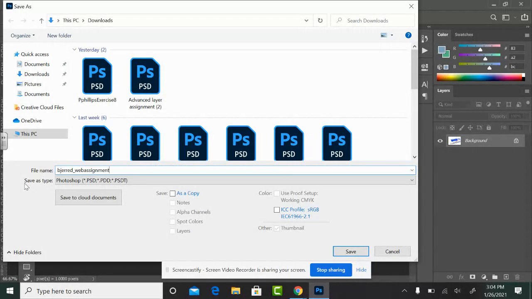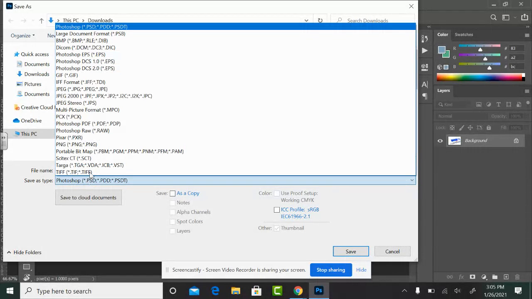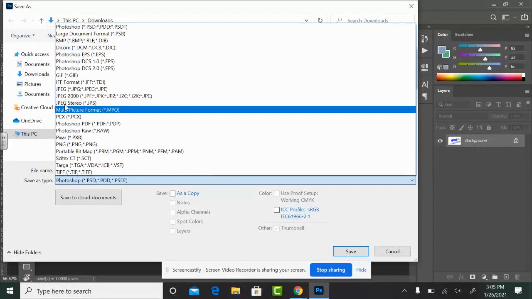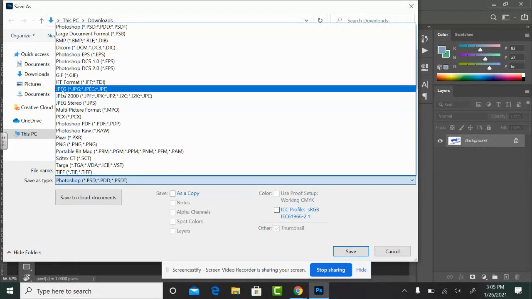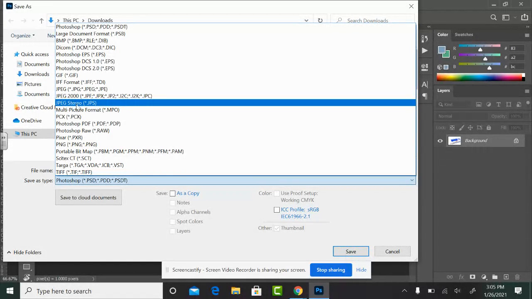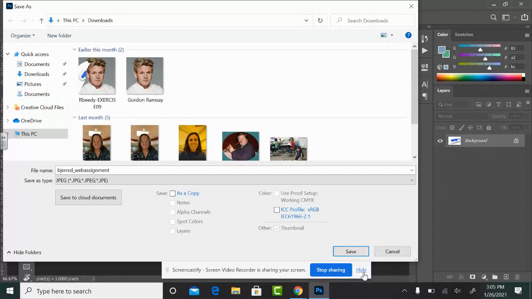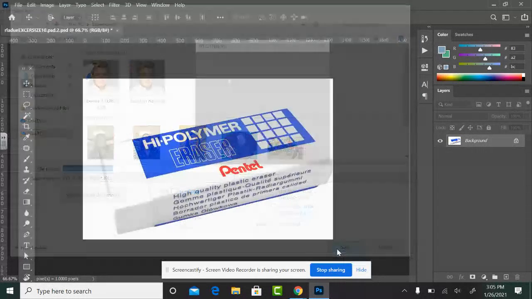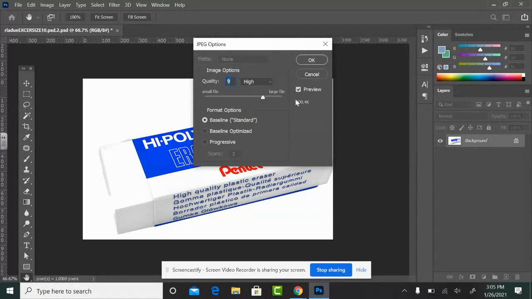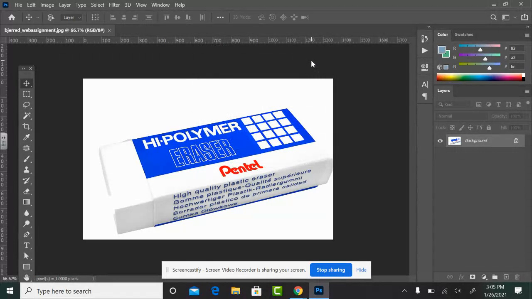The different part is where it says Save as Type. And it says Photoshop. You're going to click on that and choose, there's 3 JPEGs. You're going to choose the one that's only JPEG, not JPEG 2000, not JPEG stereo, just a regular old JPEG. Then you'll hit Save. And you can accept whatever it says here and just hit OK. And now you just output your file as a JPEG instead of a Photoshop file, which is what you want.